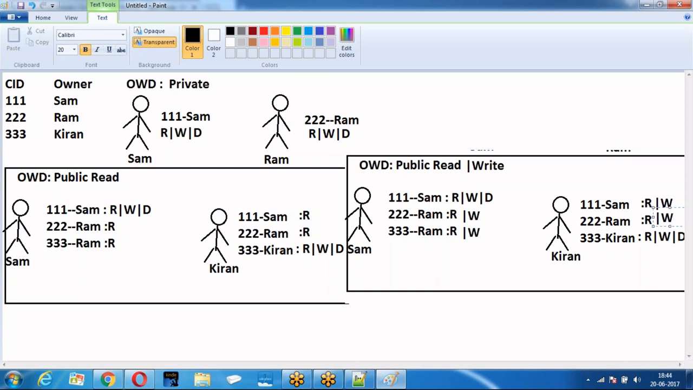Are people following this point? So when I say on an object, if you define OWD as private, only the owner of the record can see the record, no other user can see the record. Are you clear about the point?